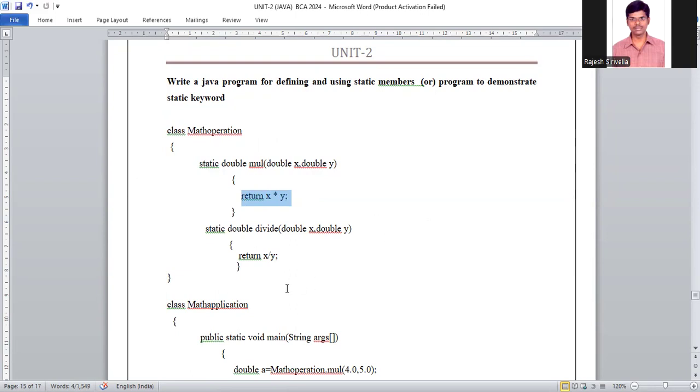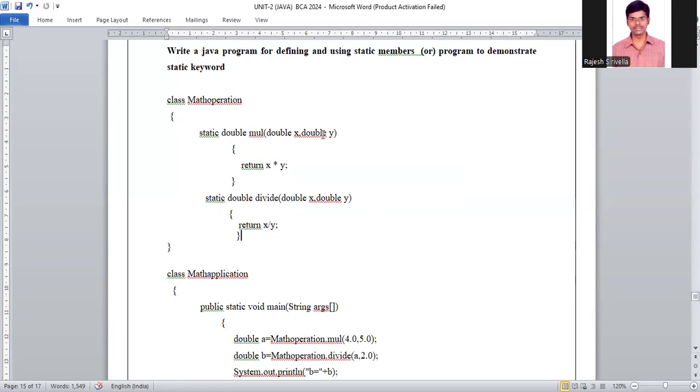Again, we are defining one more static method. Here the return type is double, the method name is divide, with two parameters, x and y, both of data type double. Before the return type we mention the keyword static, so it is a static method. This is the body of the method: return x by y. The class MathOperation contains two static methods, namely mul and divide.